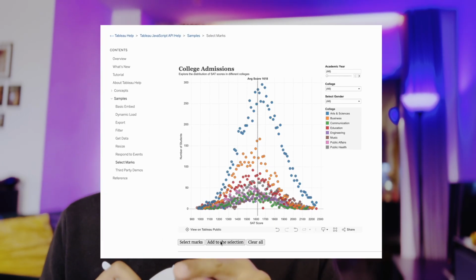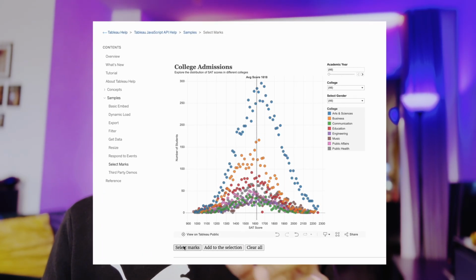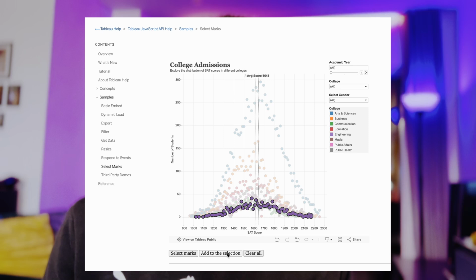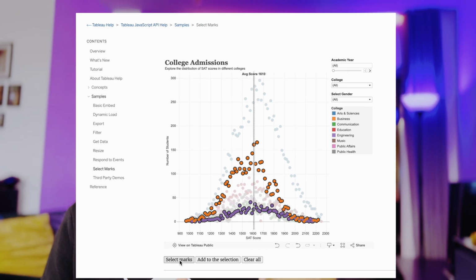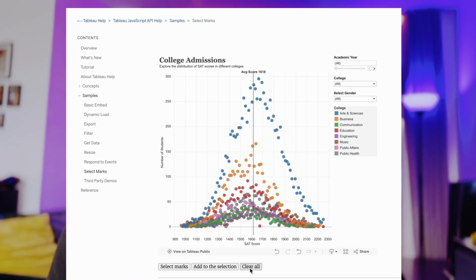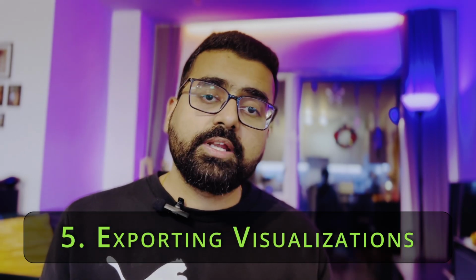So you have your visualization, you're interacting with different filters and parameters. Next thing is within the visualization, you select the marks, or you do some user interactivity like hovering over a point or something like that. And then based on those selections or hovering, you can take next steps. And this brings us to point number 5, that is exporting visualizations.